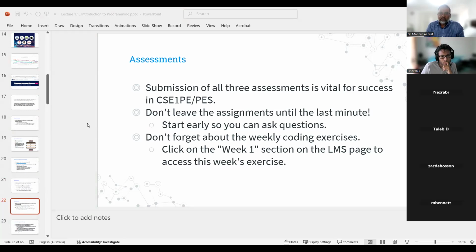Don't leave the assignments until the last minute. I think if you submit late, 5% of marks will be penalized for every day. So, try to upload before the deadlines. And don't forget the weekly coding exercise. Click on the week one section on the LMS page to access the week's exercise, right?